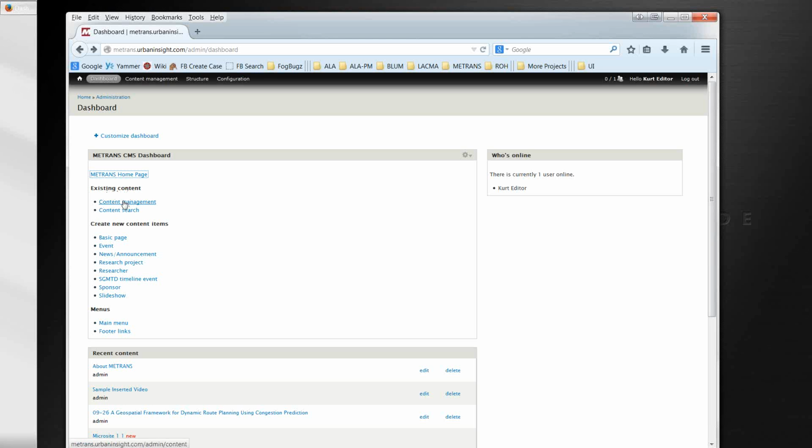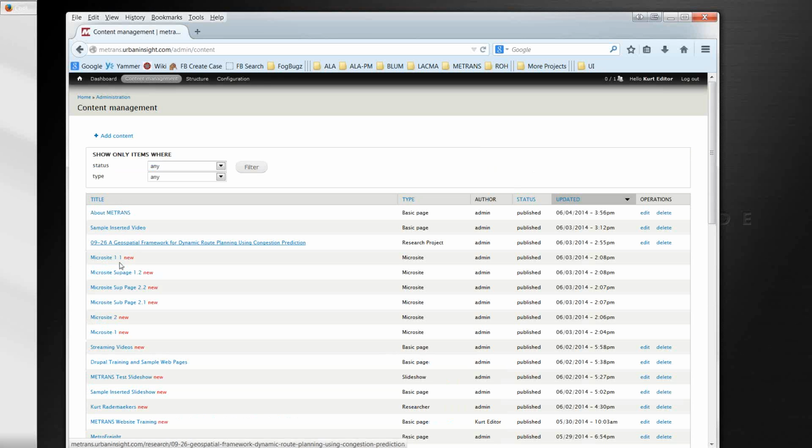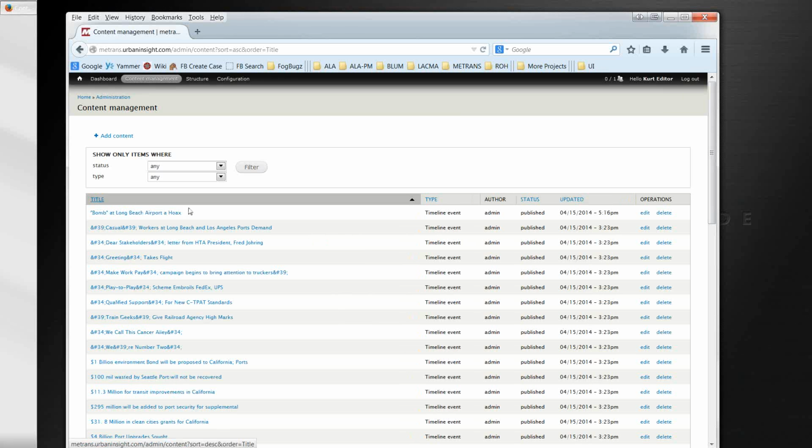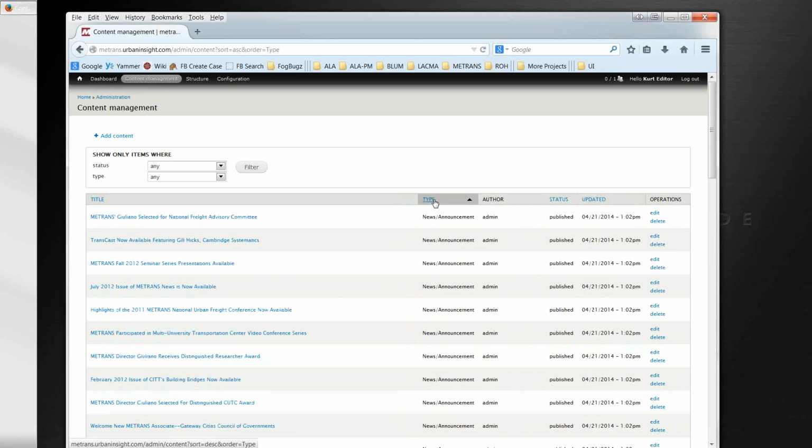There are 2 ways of searching for content on the site from the dashboard. There's content management, which lists content on the site, and this always lists the most recent content first. I actually just edited this About METRANS page, so that's why it's showing at the top. It shows you the date and time that each content item was entered. This screen lets me sort by title, by content type, by status, which would be published or unpublished, or by date.